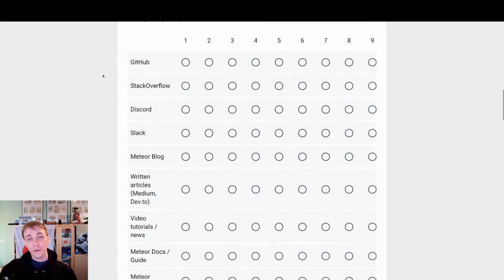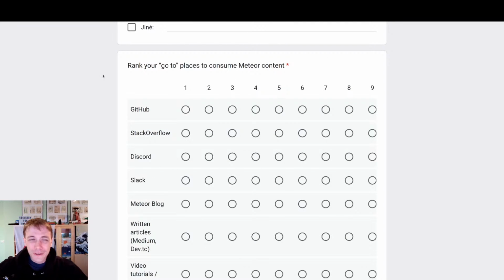And this is a big new one. I am not looking forward to getting the data for this very quickly analyzed. It's probably good. Not sure if I'll make it for Impact. And that's to go to places to consume Meteor content.